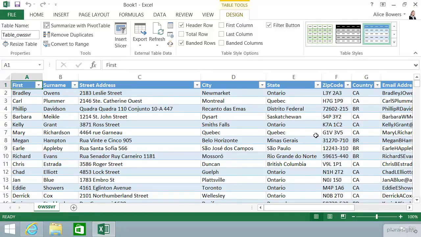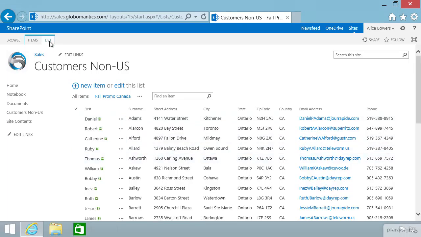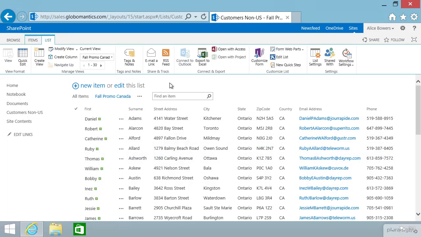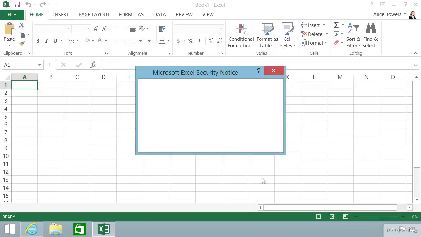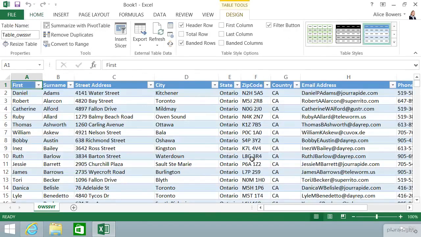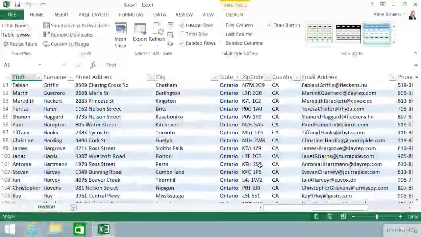It doesn't work, but let me tell you why. Let's not save it. It doesn't work because this is not a saved view. If we went ahead and saved this as a view up here, we could export it. Let me show you. We're going to go here and do our fall promo in Canada, and we're going to now export this because this is a saved view. Now when we go ahead and export that, let's open it up. We'll enable it. See that? That worked that time, didn't it?